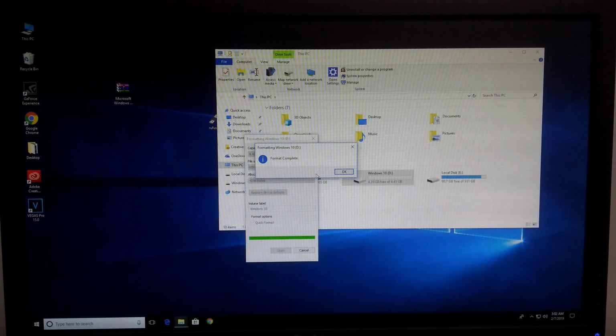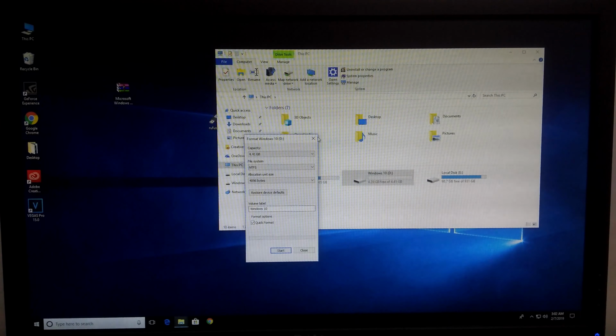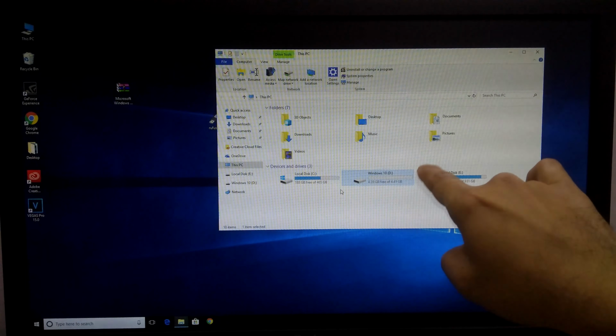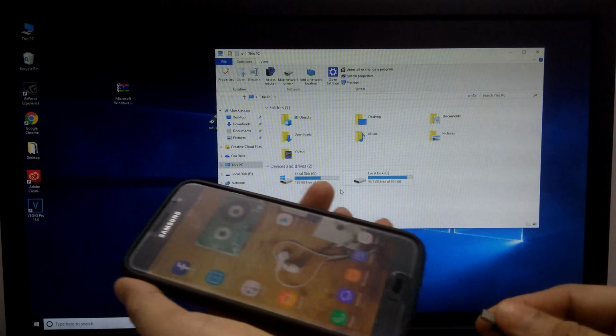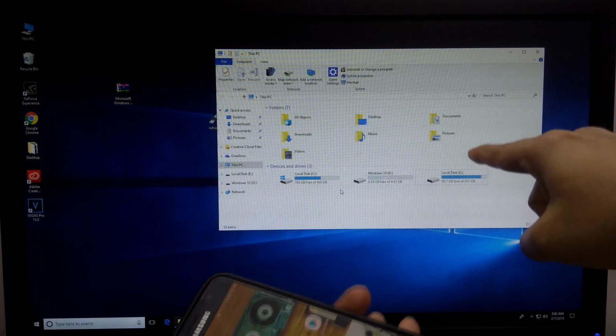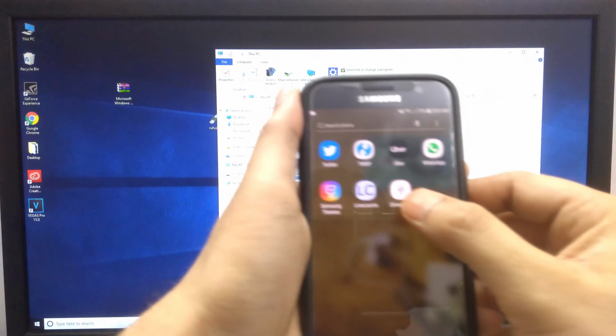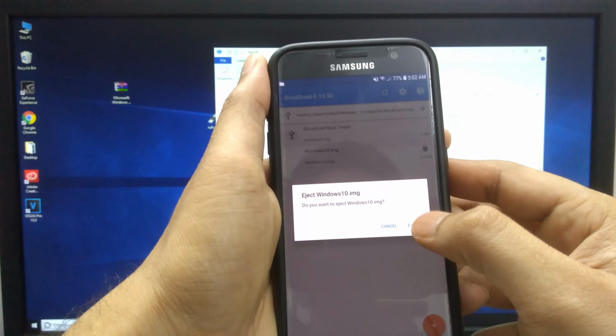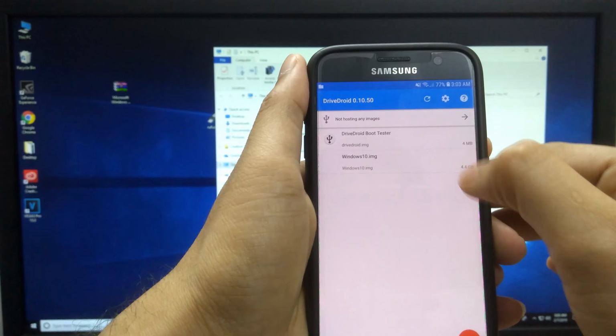First, you're going to have to format this drive. Once you have formatted this drive, you're going to have to click on OK, and then you're going to have to click on close. So now the drive has been formatted. If I disconnect my phone and if I reconnect my phone, that drive will still come up on the screen. You're going to have to go to DriveDroid and click on this, and click on eject. This partition has been ejected.